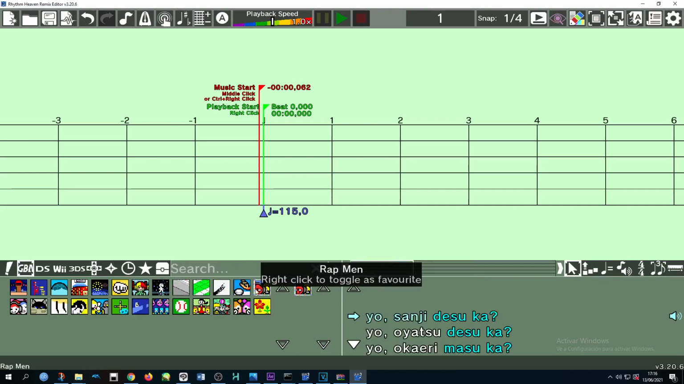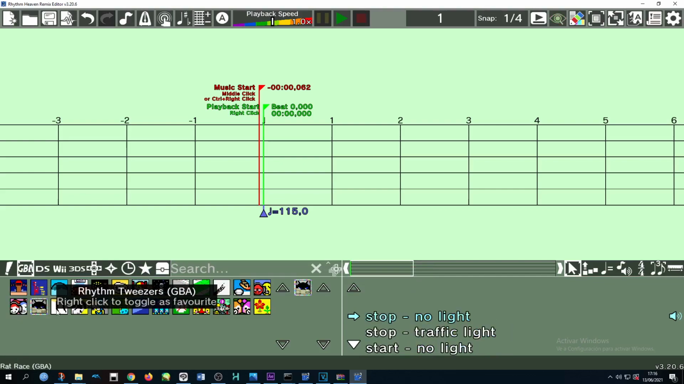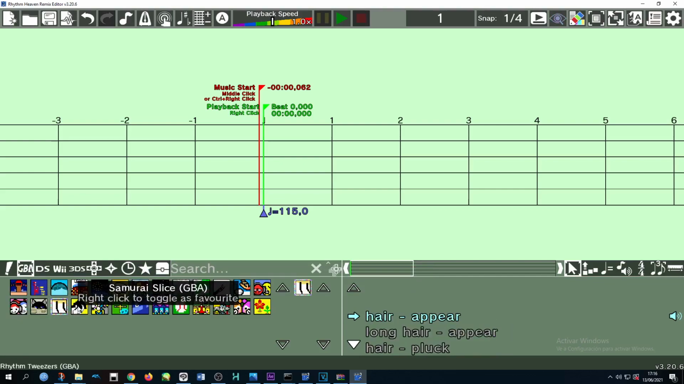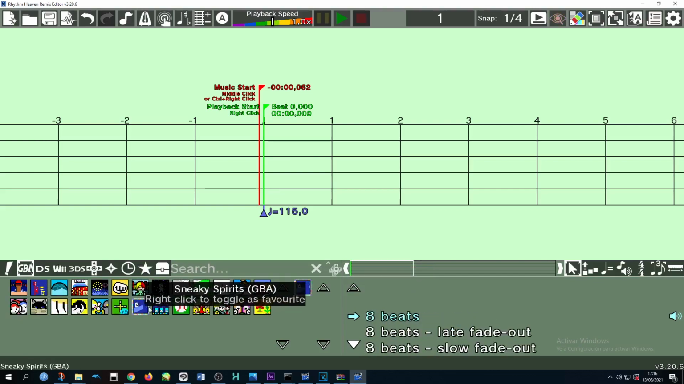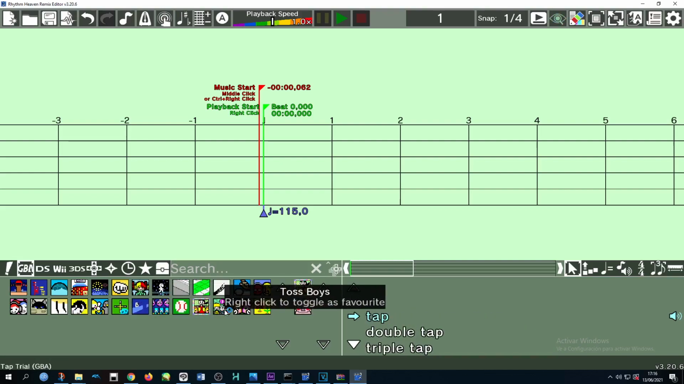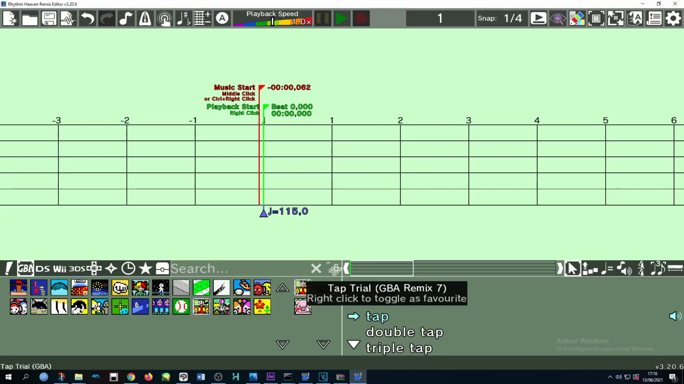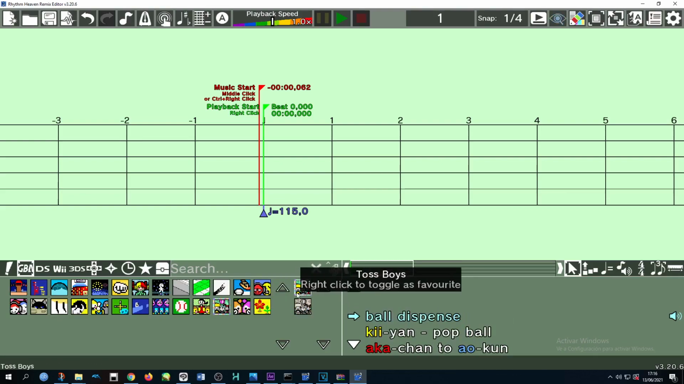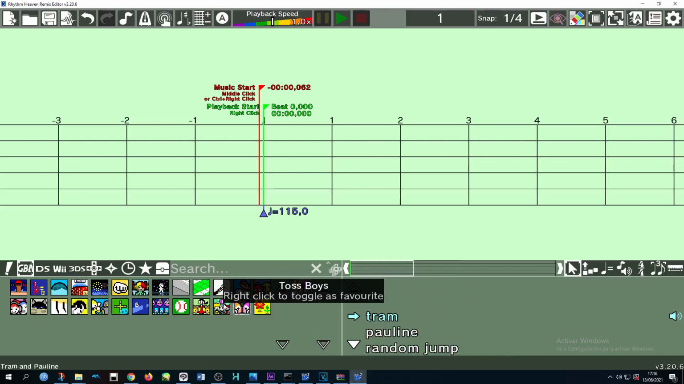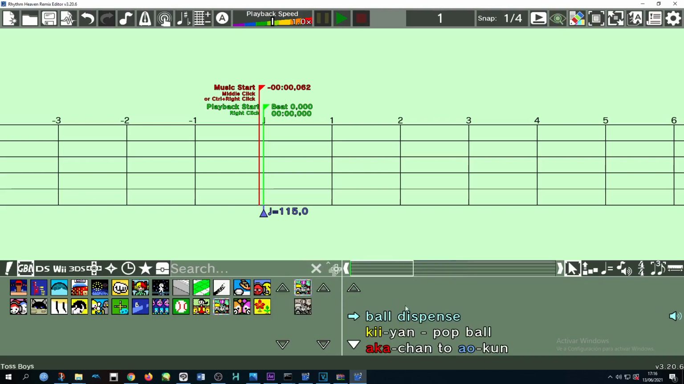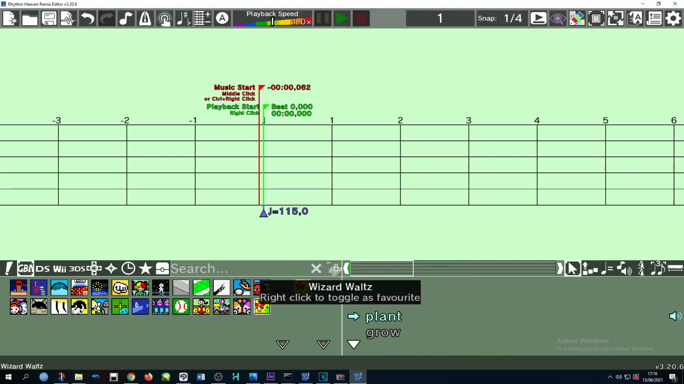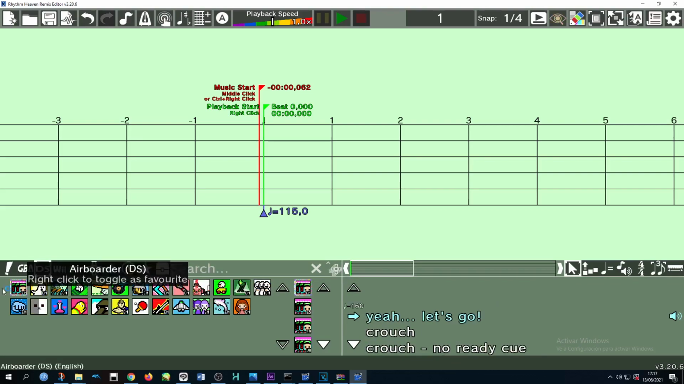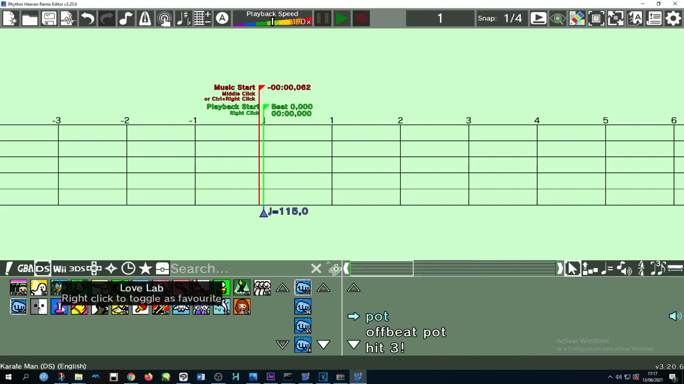But most of them you just drag. That's the main appeal of the program: you just drag stuff and it works. It works pretty well if you have the BPM well synchronized. Oh yeah, actually, Toss Boys has new balancing. That's cool. There's also different language versions, which you can see right here.